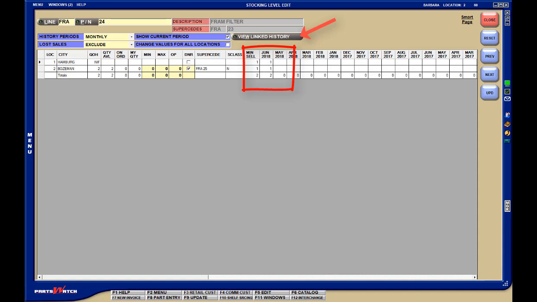And the button label changes to Linked History to again display the combined sales history of both the supersede and superseded parts. The column label SUP is changed to Supersede and continues to display a part that supersedes the part entered on the stocking level edit screen.